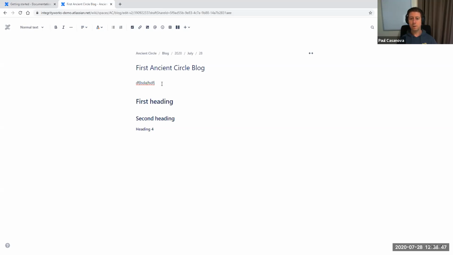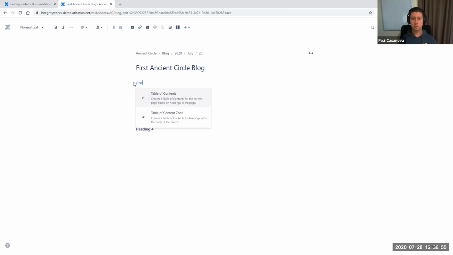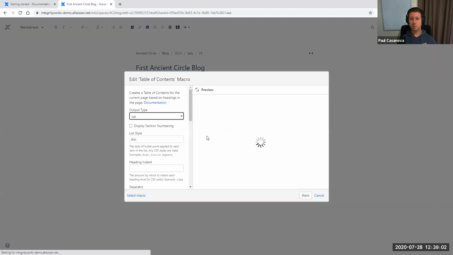And up here, if I wanted to put in a macro, slash is our shortcut. If I type TOC, I get table of contents, and we can edit the table of contents. This is a similar sort of layout for editing any macro. So I want to output that as a list.